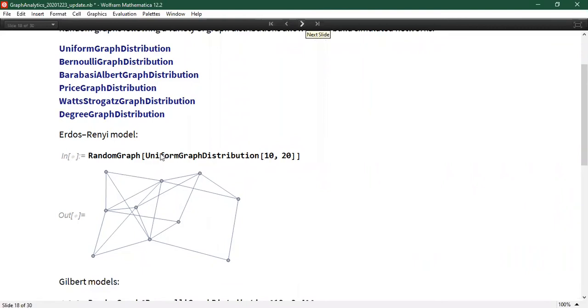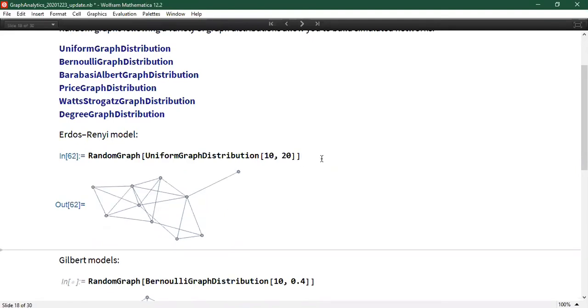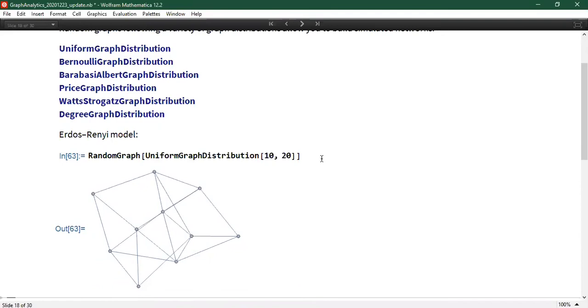So, saying that we have a uniform graph distribution with a certain number of vertices and edges, we can then construct a random graph which is consistent with those properties. So if I take this, I evaluate it, I get a particular graph with 10 vertices and 20 edges. If I evaluate it again, I get a different graph with 10 vertices and 20 edges. And I can just keep on reevaluating it.